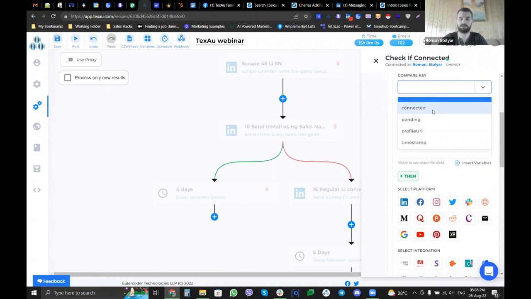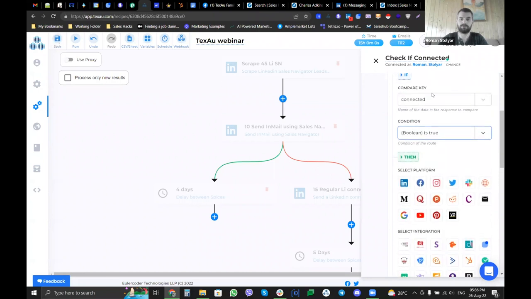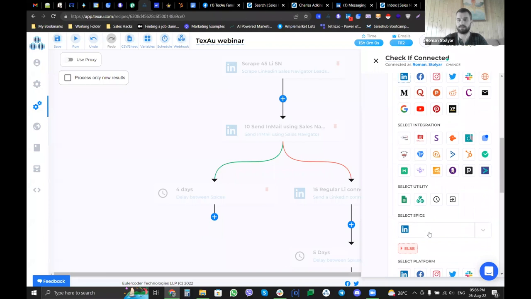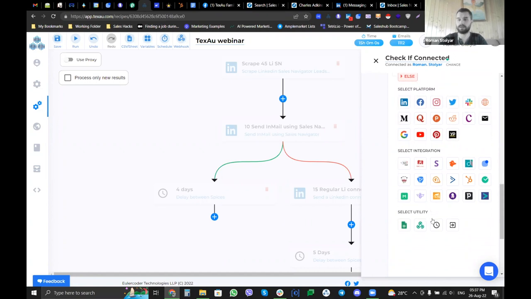We are checking the status. Connected. True. If the person accepted my connection request, we are now connected, then what do I want to do? I can do a lot of stuff, but most commonly I want to message them. I want to send them some spam. Otherwise, there are lots of things you can do. But I'm going to, on purpose, add here a delay.